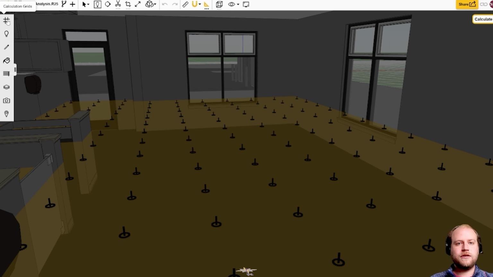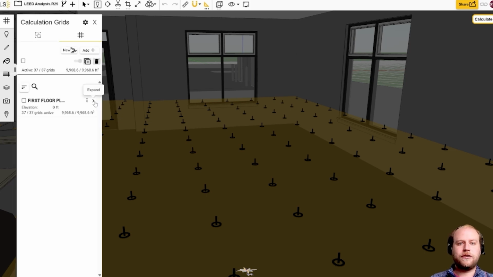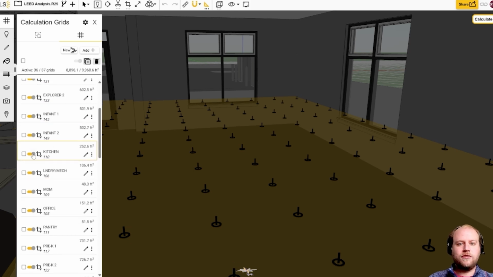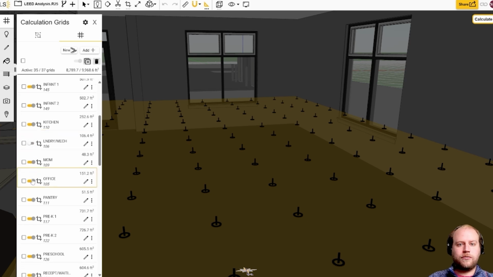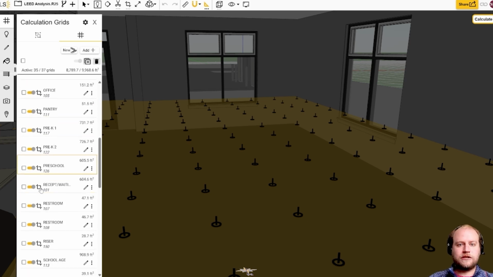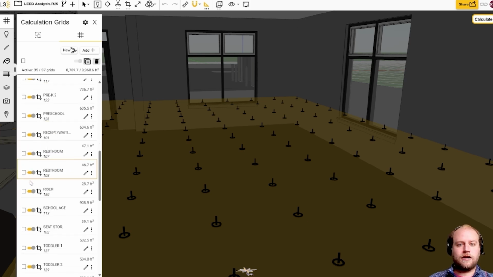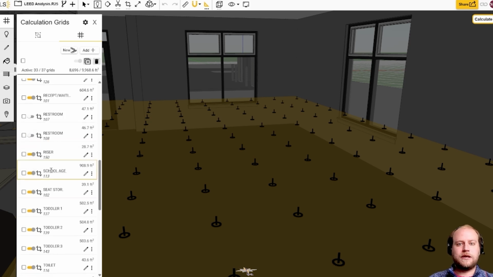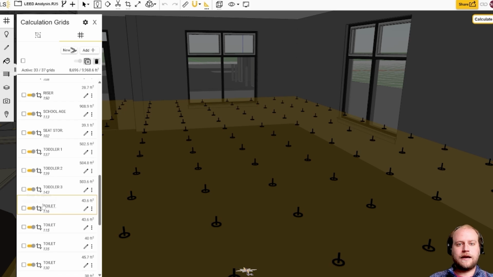Before running our simulation, we'll start by reviewing the calculation grid properties. First, we should start by turning off any unoccupied spaces. This will allow the calculation to run more quickly, as well as improve the LEED score by not considering spaces that don't have regular occupancy. For more information on what counts as an occupied space, you can review our daylighting guide at lightstanza.com.